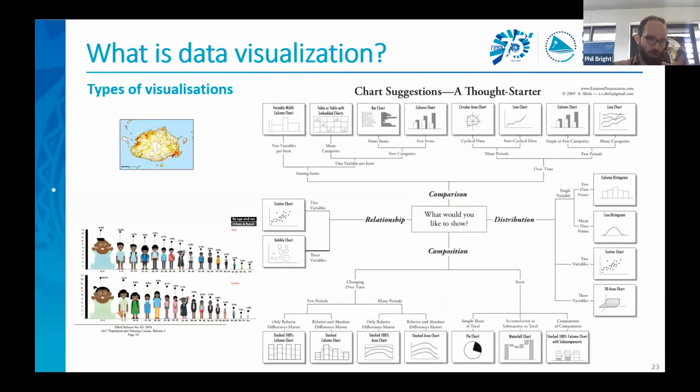And there's a range of different types of visualizations that can be used. This diagram on the right-hand side is a nice resource to determine which standard chart can be used to visualize data. But then we've also got spatial visualizations. We've also got an infographic like the one on the left-hand side that comes from Fiji.